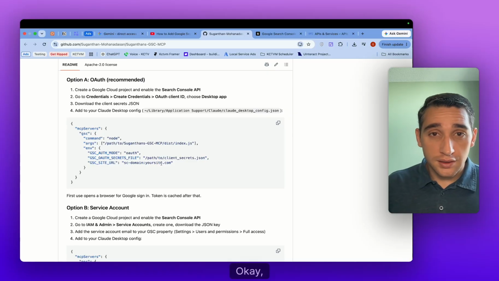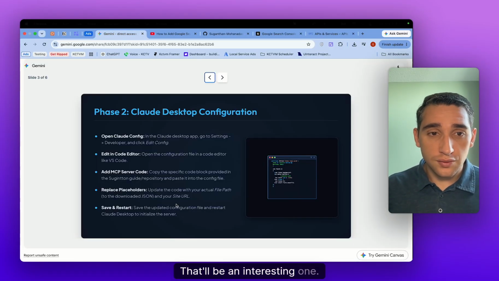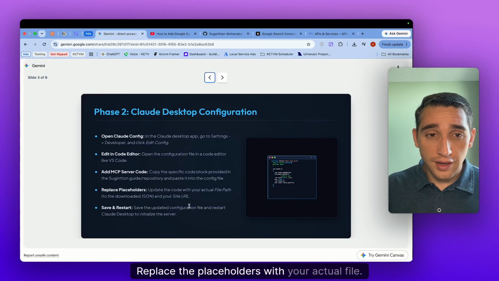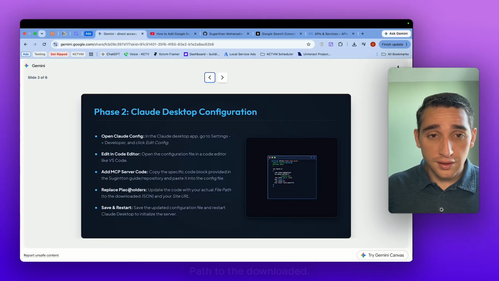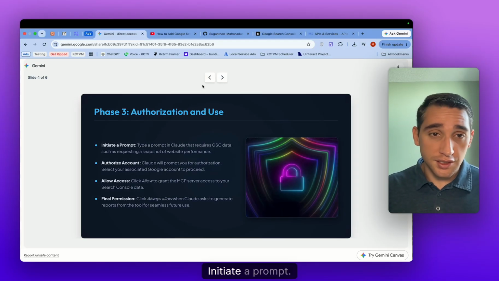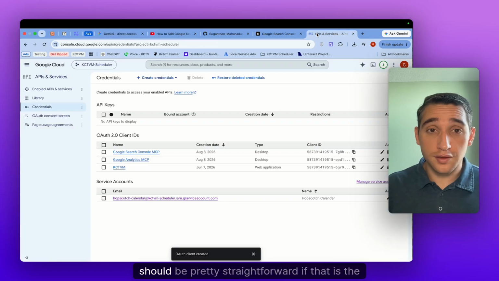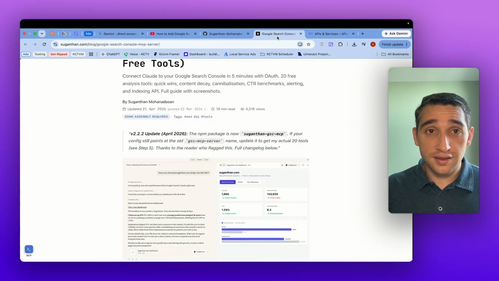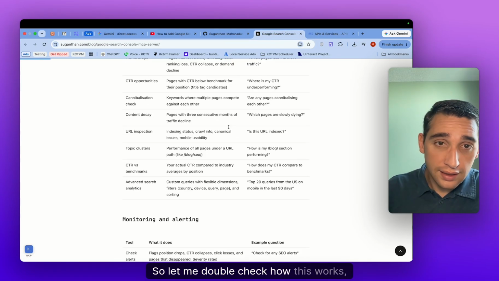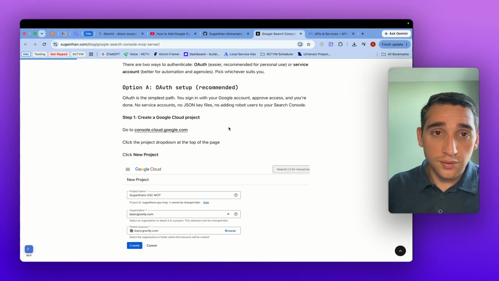Interesting. Okay, we can do that. That'll be an interesting one. Replace the placeholders with your actual file path to the downloaded file. Okay, save and restart. Initiate a prompt. I mean, this one should be pretty straightforward if that is the case. So let me double check how this works, what you need, what it costs.